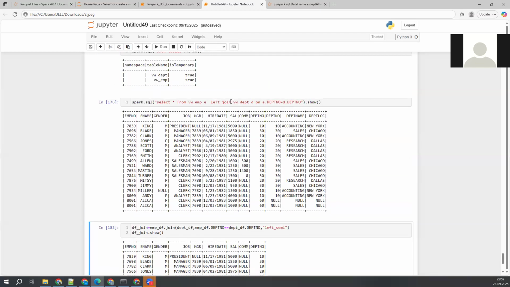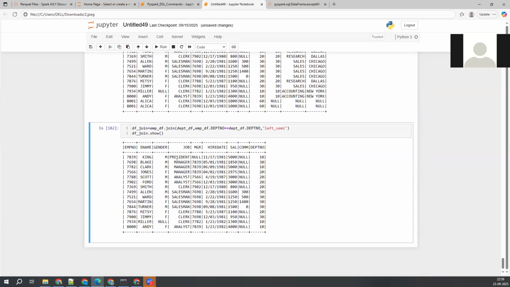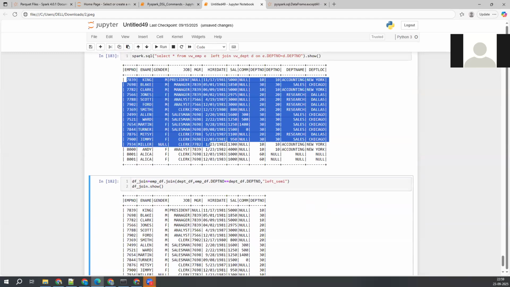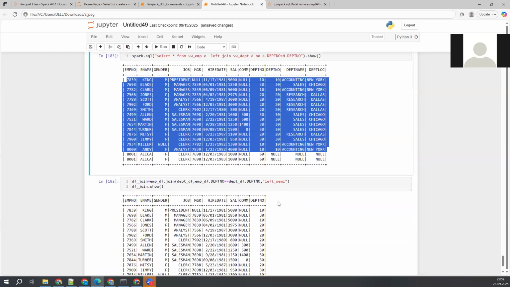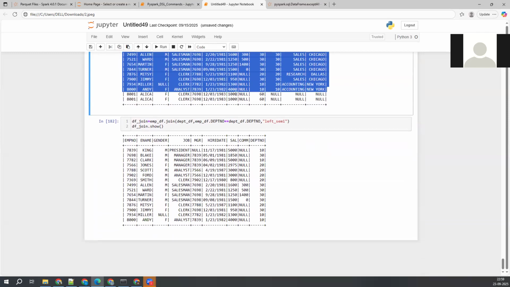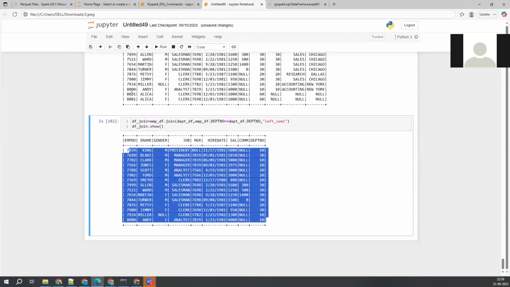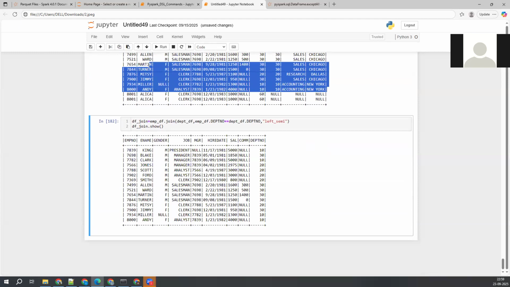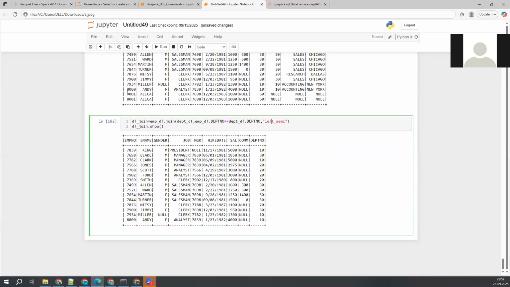This is my left outer join output, right? Now let me execute this one. You see, up to here it is exactly the same. New York, we are getting here, and department 10 we are getting here. Up to Andy, it is exactly the same in the left outer join and the left semi. In the left outer join, we are getting these two extra records. In the left semi, we are not getting them. Can you try to analyze what's going on here?